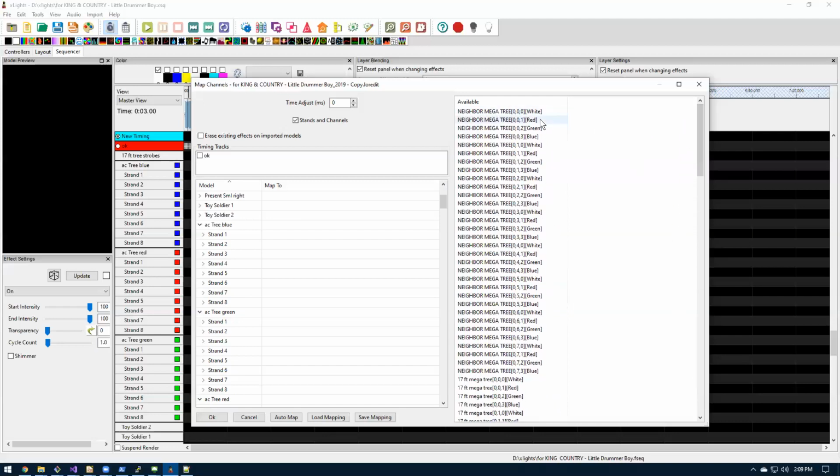For this tree, if we want to map the blue tree to the blue channel data from our S5 file, we would just go through, and so 0, the middle column here, 0 is the first strand. So you want to highlight your xLights model strand, and then if you double click here, it'll populate that mapping. So we can just go through and populate all the blues.